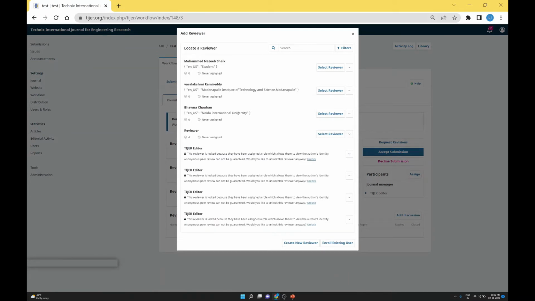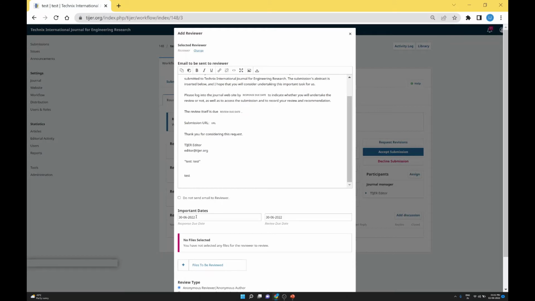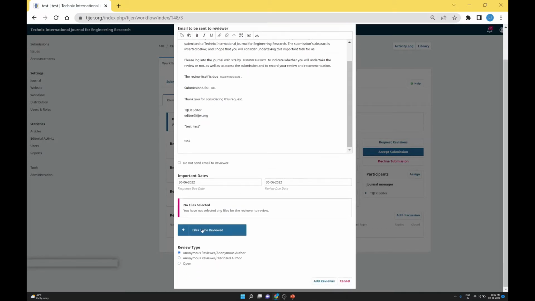Whatever reviewer you already assigned in the user and role, that list will be displayed here. I already created one reviewer, so I just select the reviewer. Then there is the predefined message, or you can copy and paste your custom message. You can choose the start date and the end date for this particular paper, and then choose the file and choose the review type.